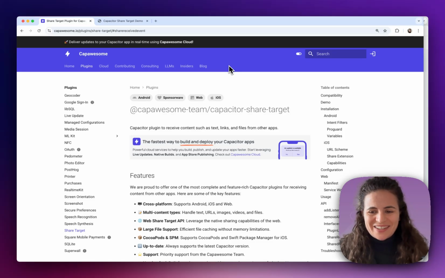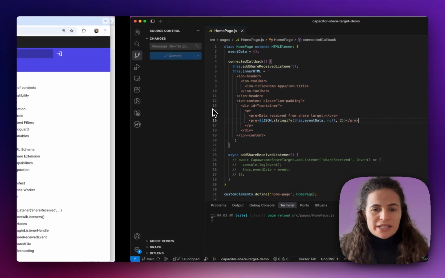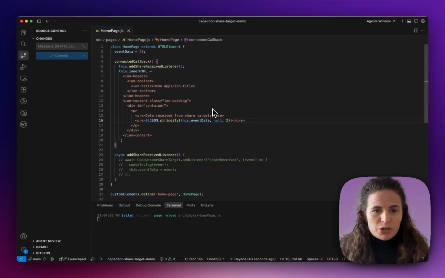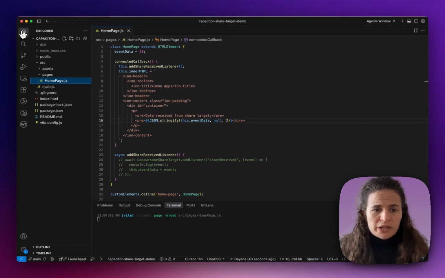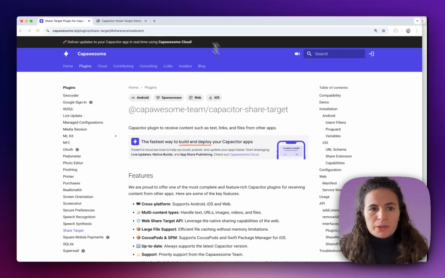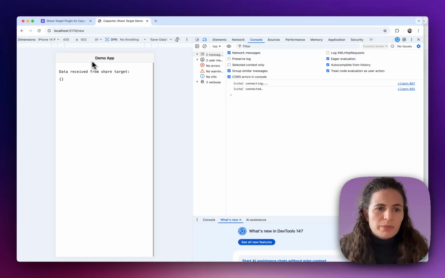So let's start. For this, I created a vanilla JavaScript project, very simple, framework agnostic, because this demo will be very simple regarding the code. It will be just an app, and we will pop up here the data received from the share target.